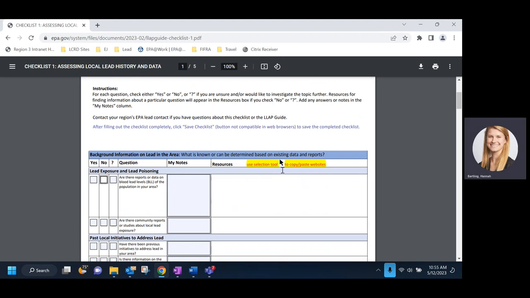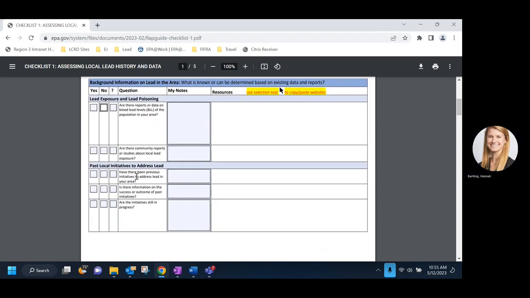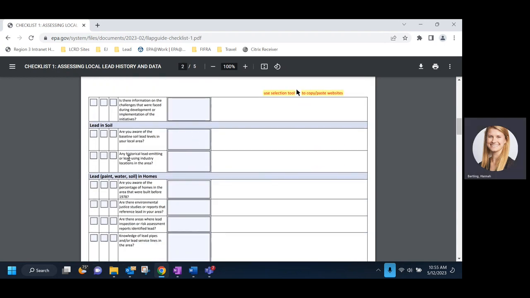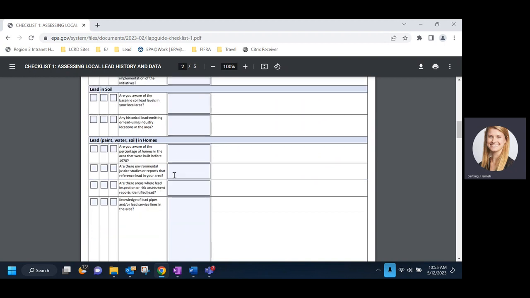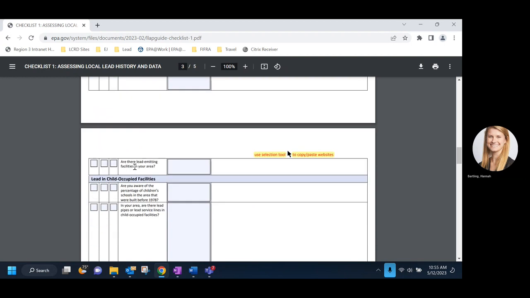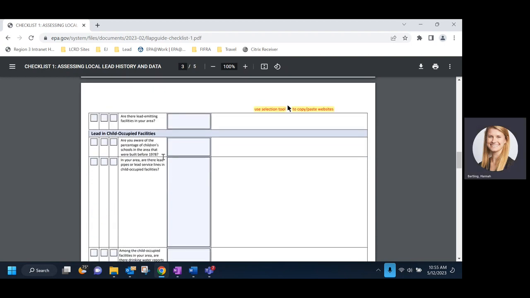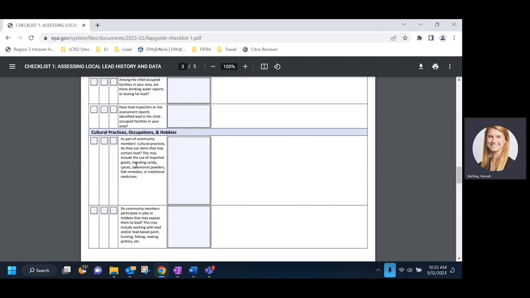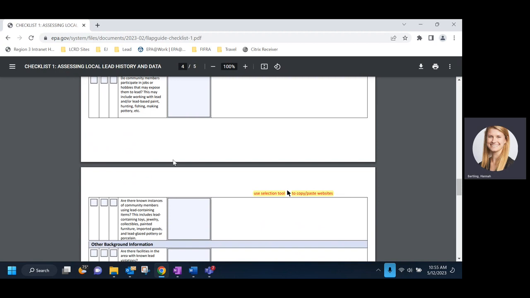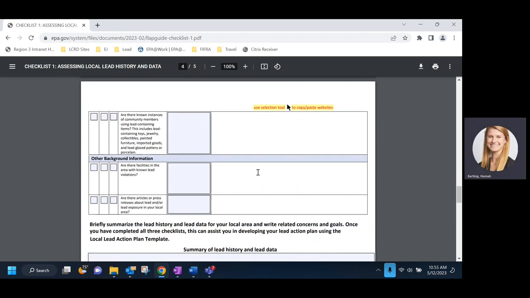Checklist 1 looks to assess local lead history and data, so collecting background information on lead in the local area, and features questions on lead exposure and lead poisoning, past local initiatives to address lead, lead in all different media, including soil, in homes, in the air, lead in child-occupied facilities, different cultural practices, occupations or hobbies that may cause lead exposure, and other pertinent background information.